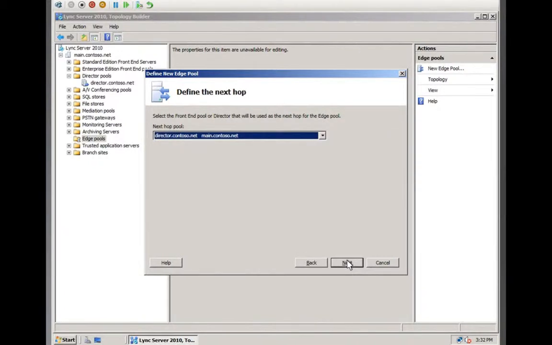Next, we can select the front-end pool or director that will be used as the next hop for the edge pool. Here we'll select the director we just set up from the drop-down list. However, this could also be an internal pool if we didn't have a director configured.